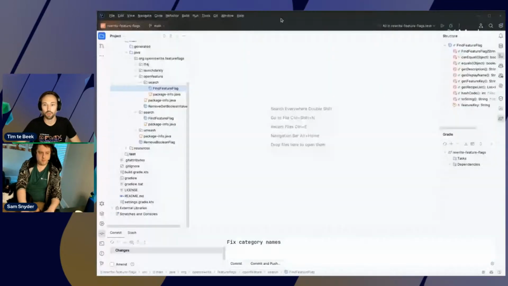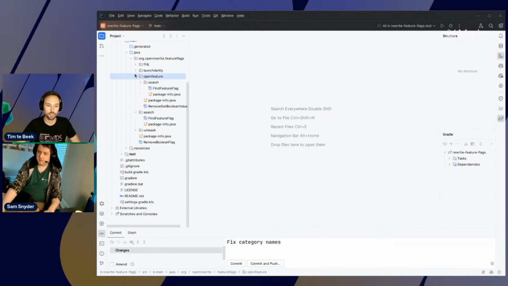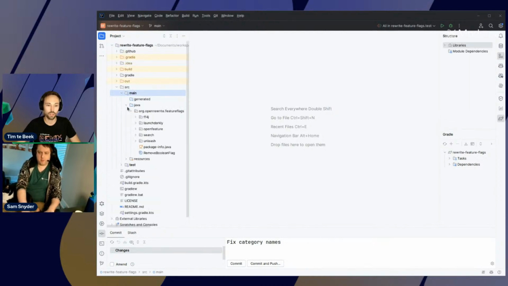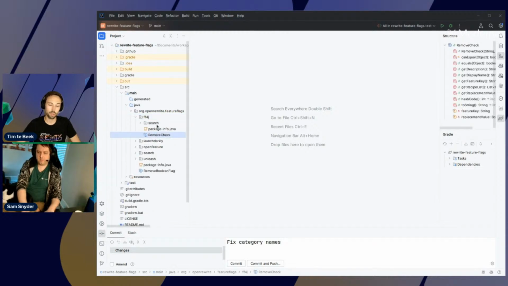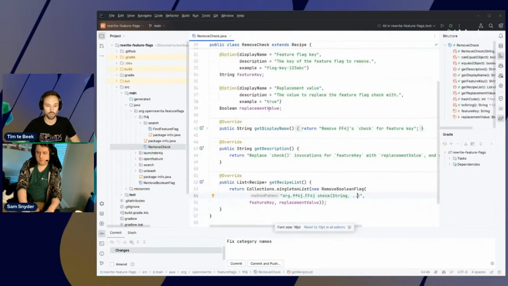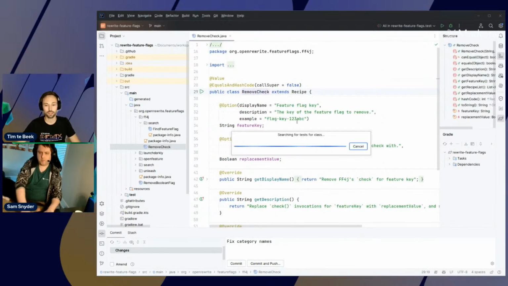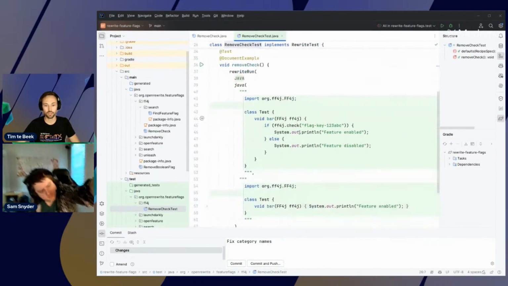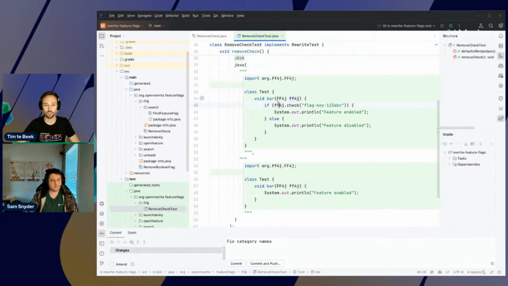Through a different tab, if you go to the rewrite feature flags repository that we have, you can see that we have this implemented for the SDKs from FF4J, where we have a search recipe and a remove check. If you look towards the tests here, you can see you'd be replacing these types of patterns with FF4J and replacing them with just retaining one part of the conditional.